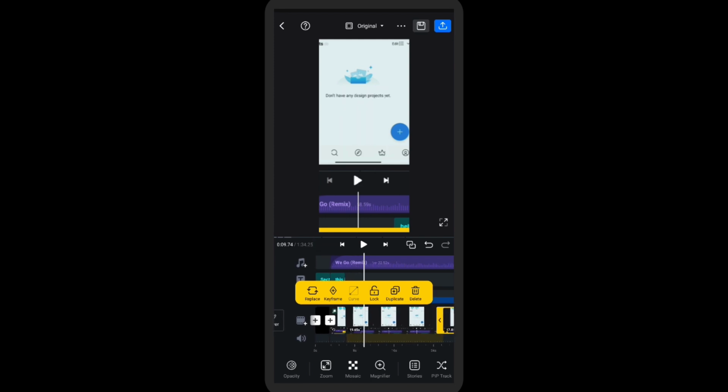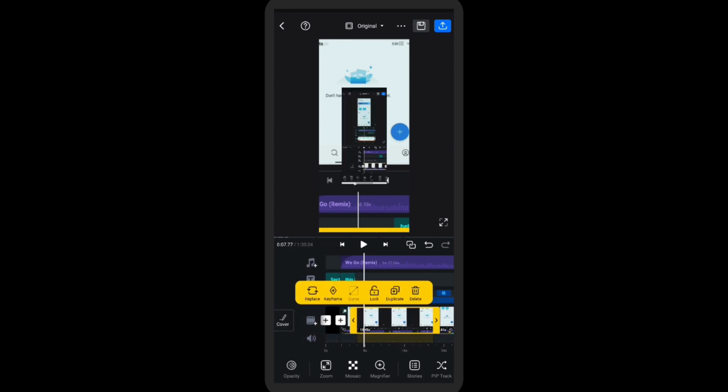Use freeze frames to highlight important moments or add dramatic effect in your videos.